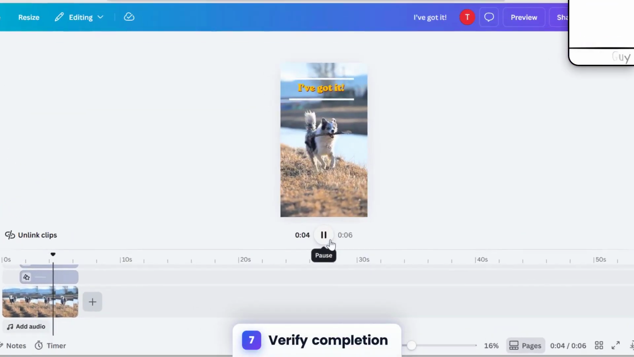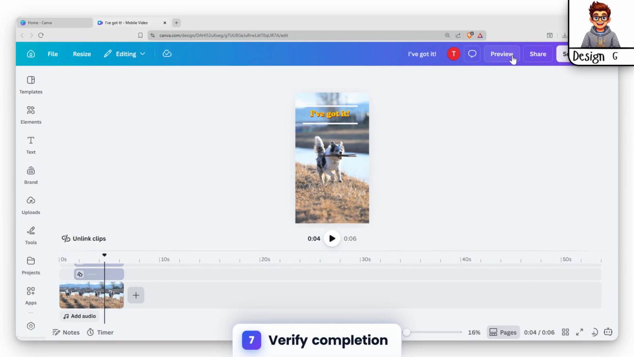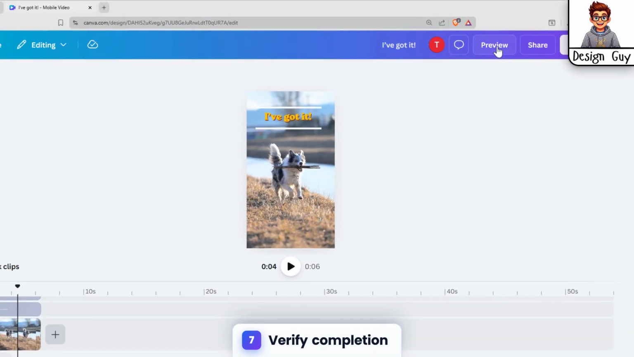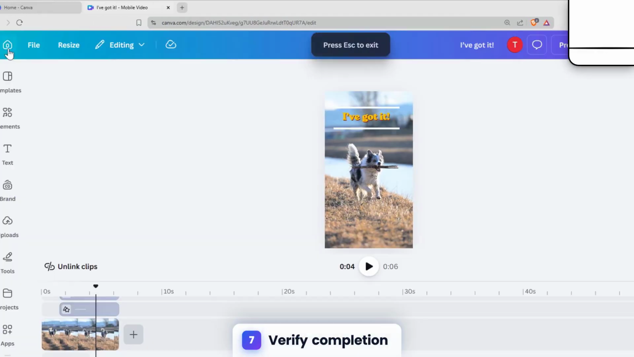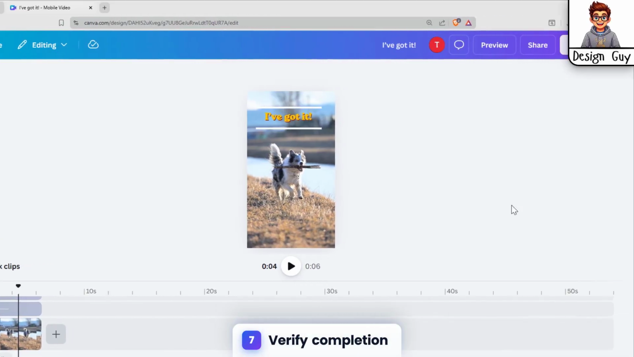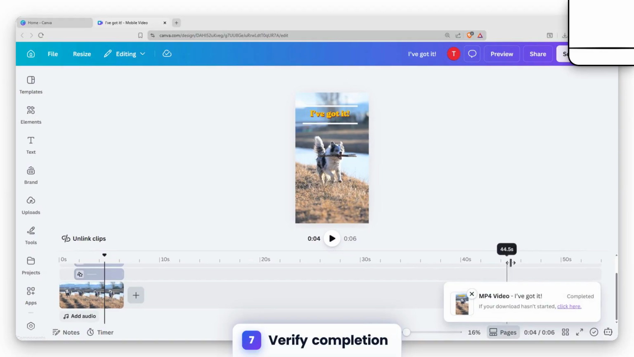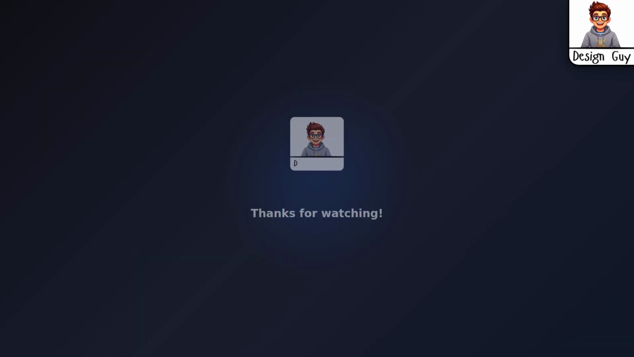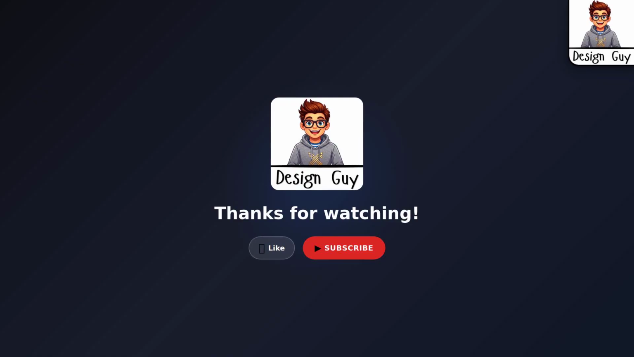All changes have been saved automatically, so your work is up to date. You can review your updates in the main workspace or share your progress with your team. If you need to make more edits, simply return to the editor and continue working. You just learned how to download high-quality videos from Canva.